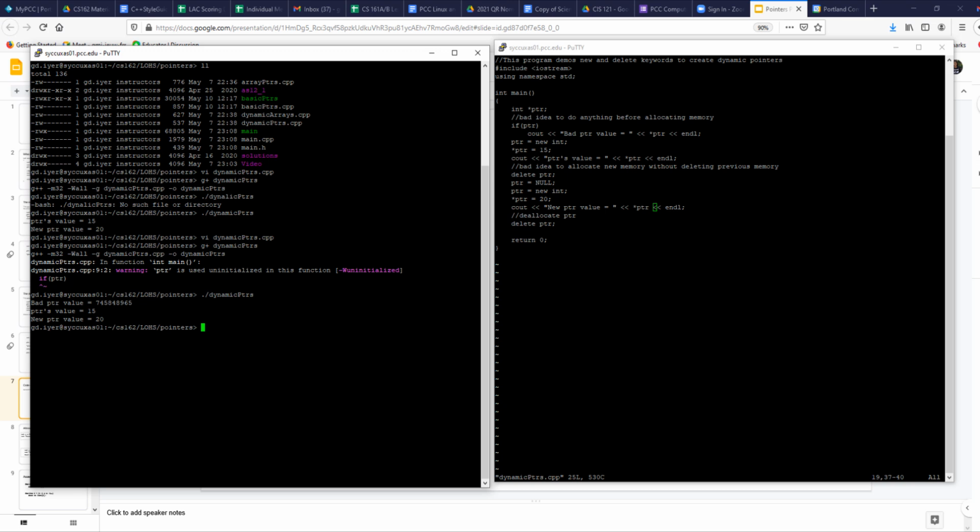ptr's value is 15, just so happens from the previous time, right? Well, we did a new int, but that's a bad ptr. See, that number shouldn't be there. And it may not be consistent all the time. At some point in time, it'll crash when you do a star ptr with that. So it's always good to do this.